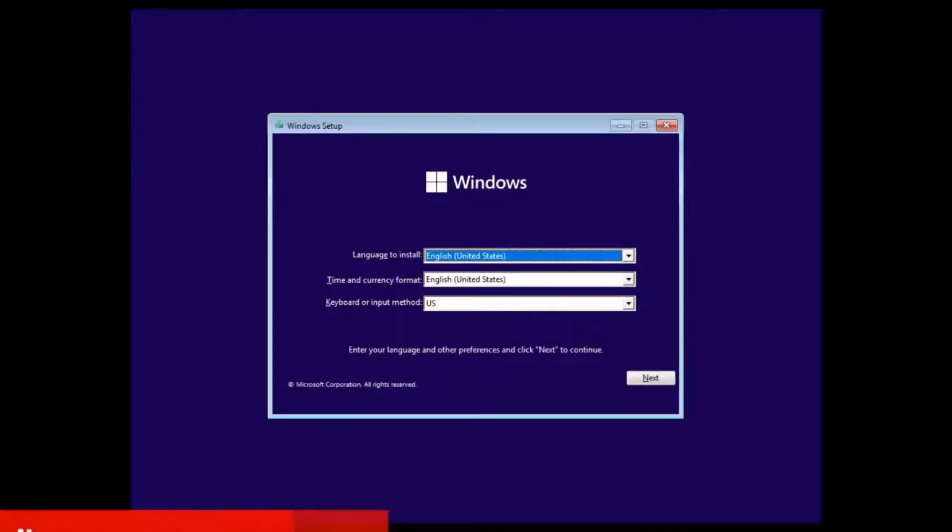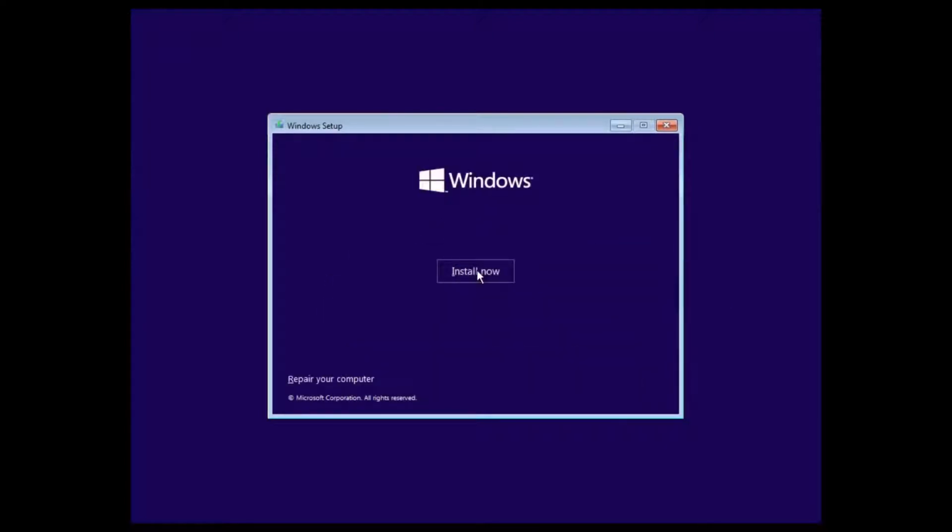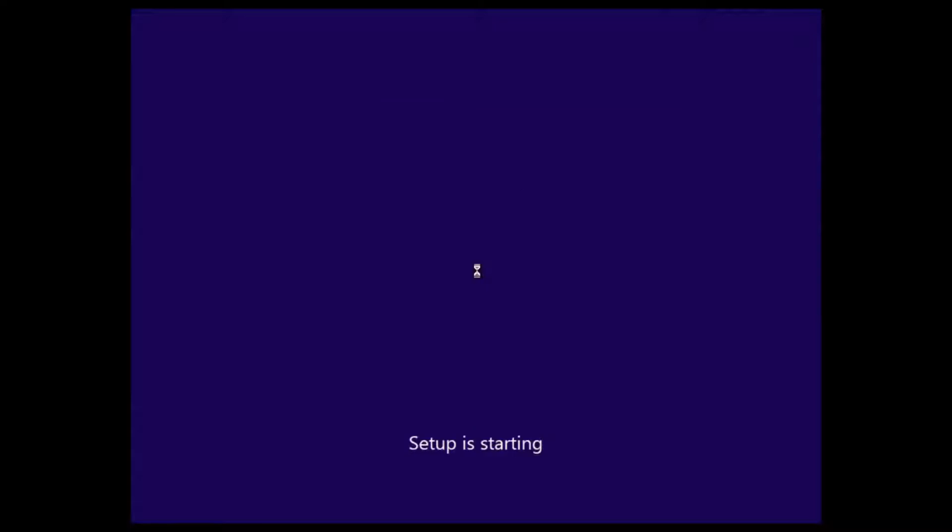So as you saw on the beginning of the video, we have a new logo for the startup, but we still have the same experience to go through the initial process. And the first thing we're going to do is to click next. And now we're going to click the Install Now button to continue.